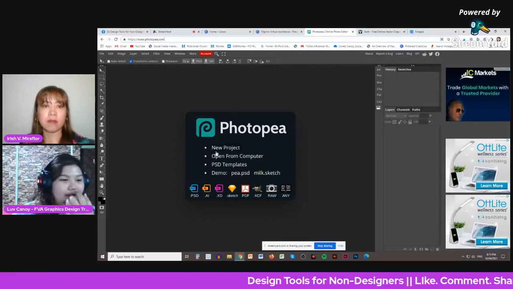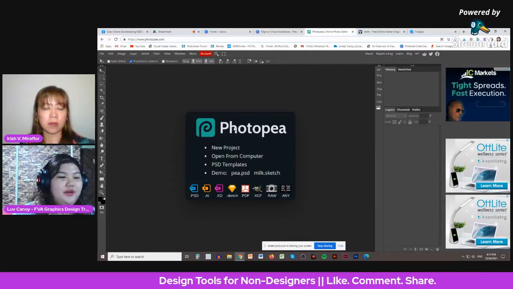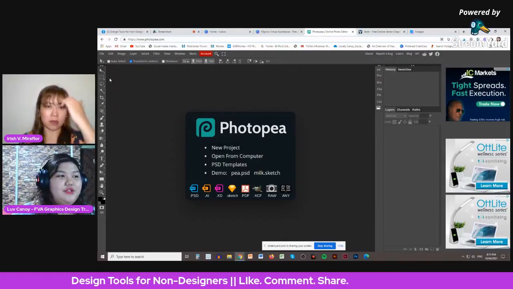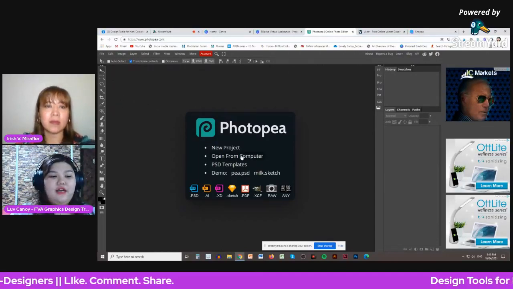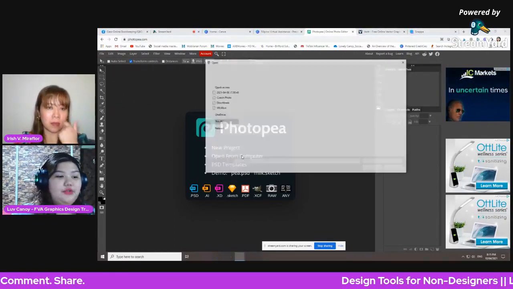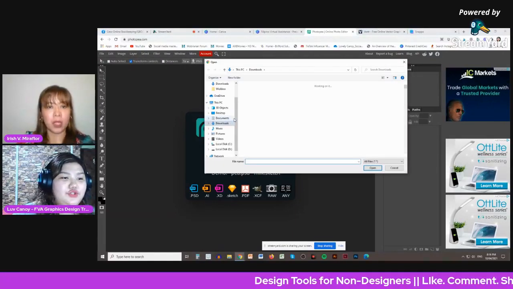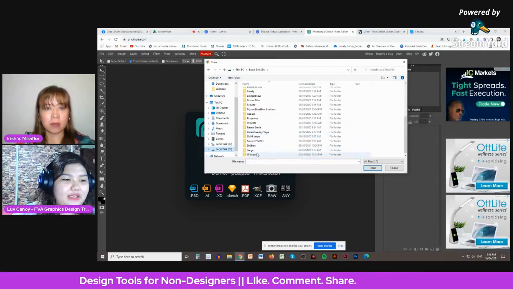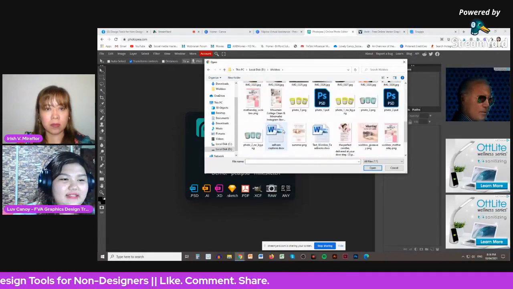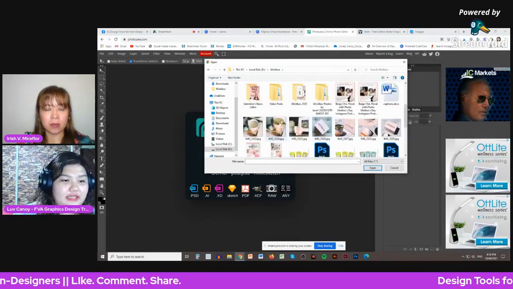Now let's try to edit a certain photo. Let's just open from computer, because our photo is on the computer, of course. Let's just choose a photo right here. Let me choose one of my clients' photos so that you can see.